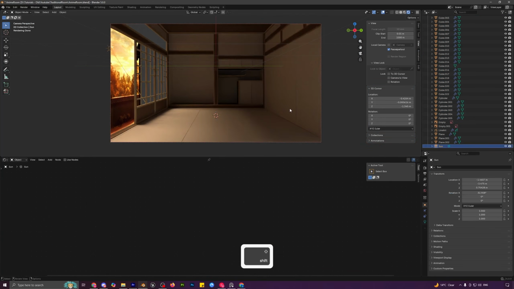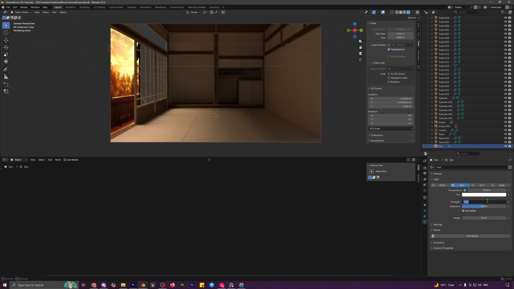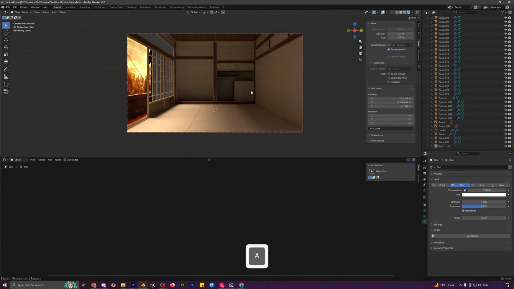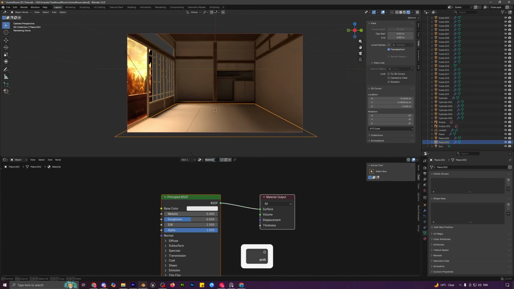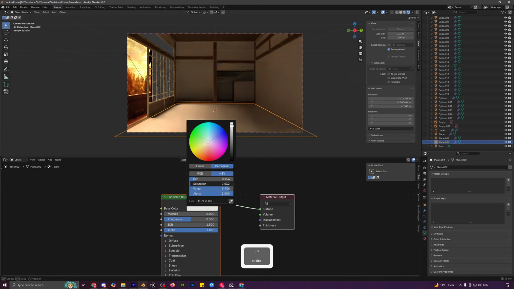I will also select my sunlight and maybe make it a lot brighter. So set the intensity to something like 4. Yeah, so that we get a decent amount of light. Next, we can select our tatami mats, click on new, rename this first material to just tatami, and we can give this a greenish type of color.